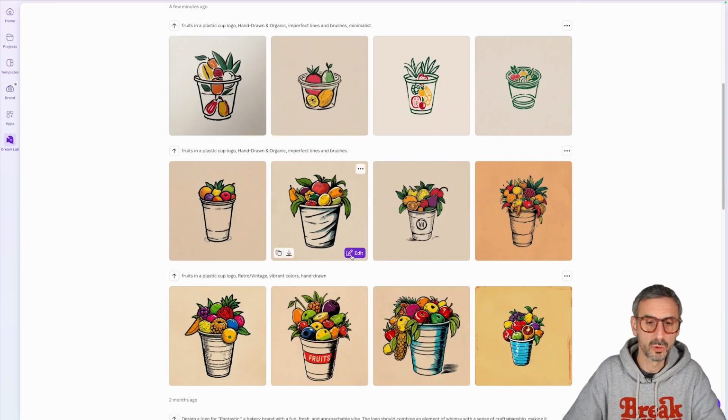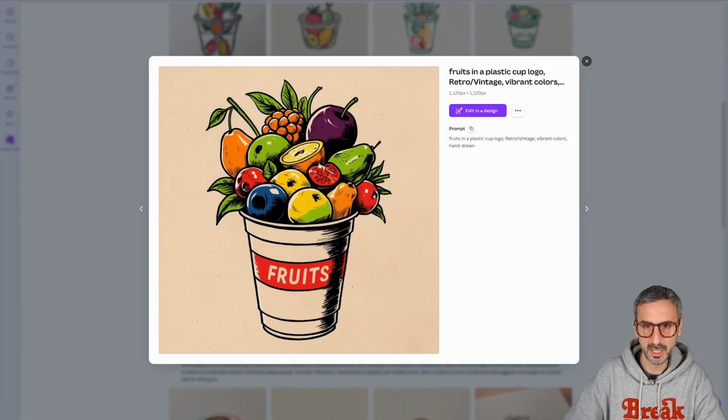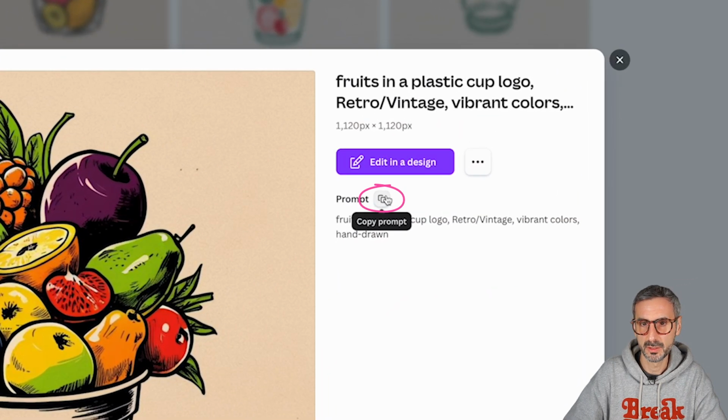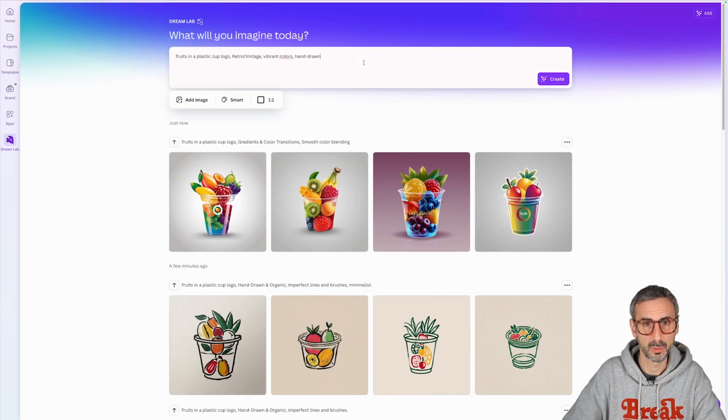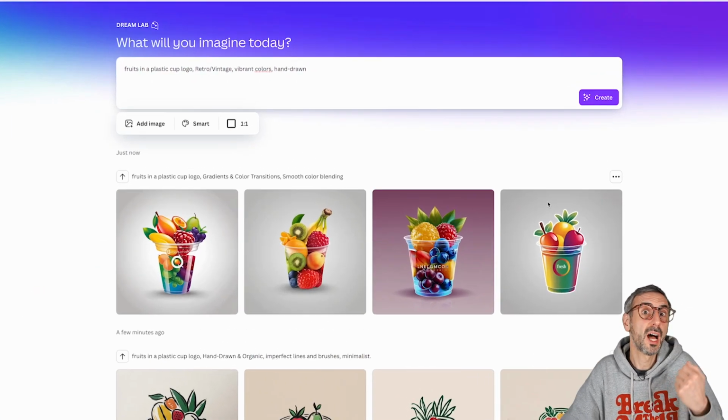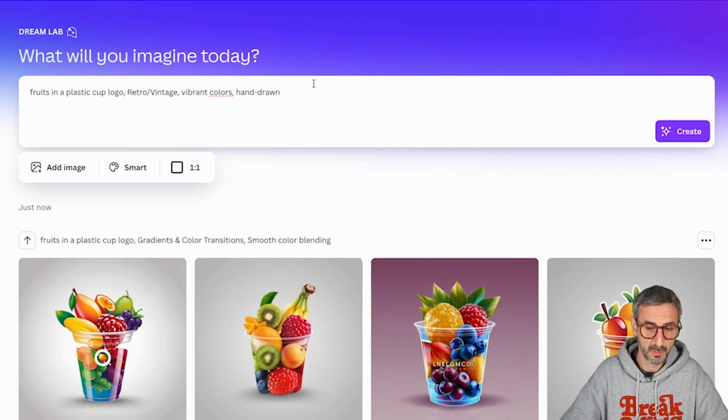So click here, it will just rewrite the prompt in the prompt box. And the second way you could copy the prompt is just simply clicking on the image and you will see the prompt right here with a little copy prompt button. There you go, you have the prompt copied to your clipboard. You can just come here and paste it. So now I have my prompt that I am reusing here.